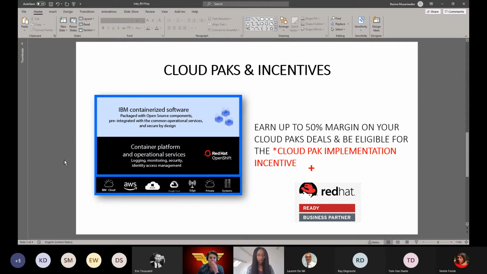So as a business partner, you can earn up to 50% margin on your Cloud Pak deals. You can also be eligible for the Cloud Pak implementation incentive. To earn it, you have to qualify for some criteria, and one of the criteria is to obtain a Red Hat accreditation. There are two possibilities: the Red Hat Sales Engineer Specialist Container Platform, which we will cover today, and the Red Hat Delivery Specialist Container Platform.